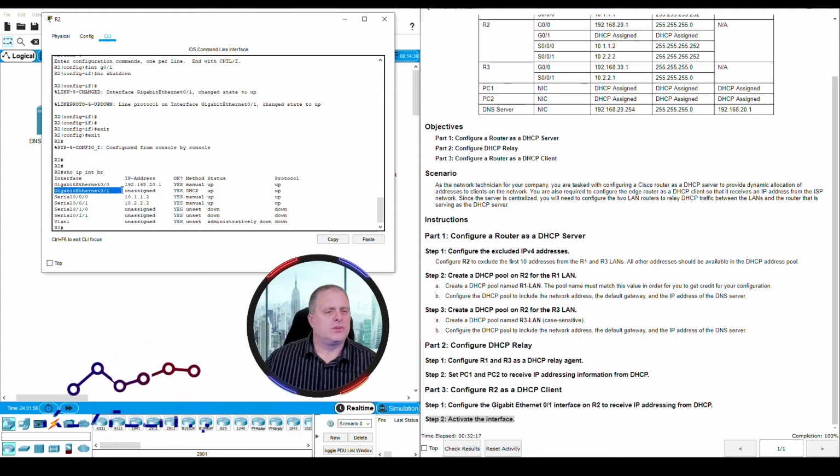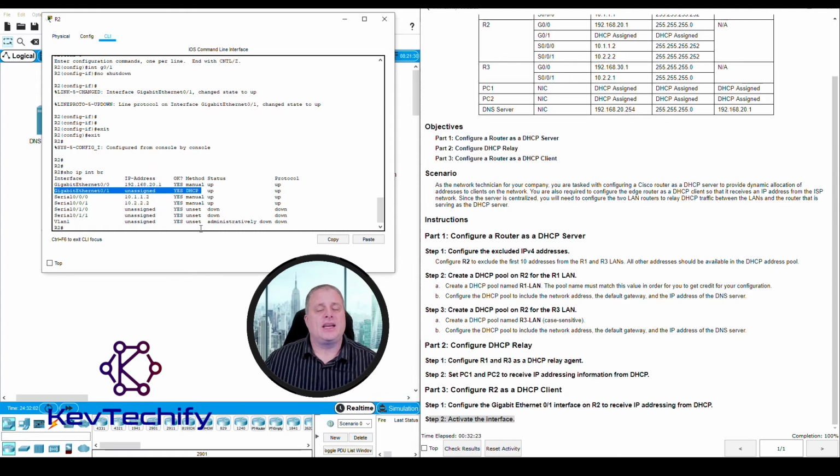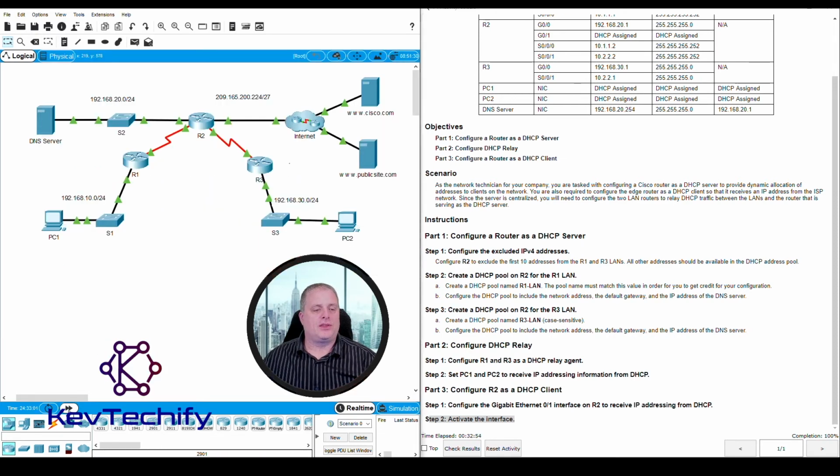Here, Gig 0/1 is still unassigned, but it's set up as DHCP, so it is taking a little bit to do this process. In Packet Tracer, we can actually speed up time. Down here, this double triangle pointing to the right, you can click it. It's a fast forward button. It speeds it up by 30 seconds. I clicked it a couple times.